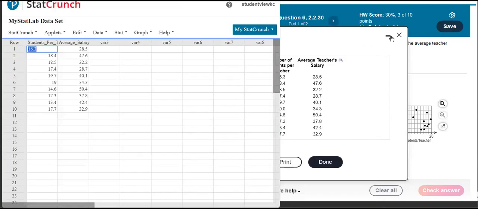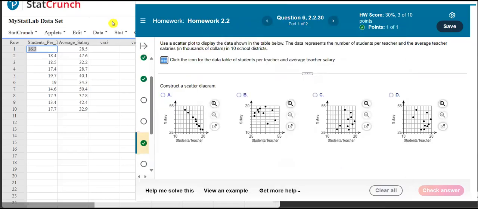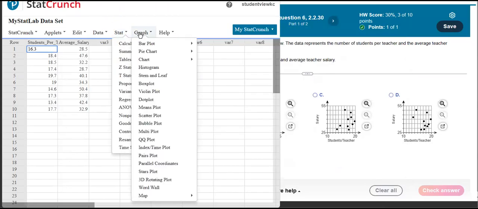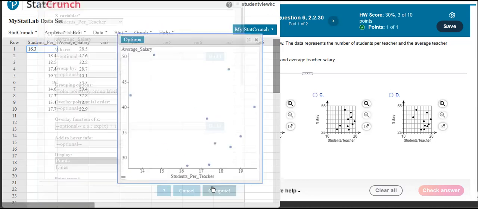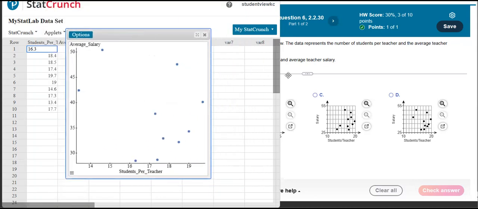Scoot you over there. All right, so we want to make a scatter plot. So I'm going to go to Graph, Scatter Plot, select the X variable, select the Y variable, and usually they're given to you in order of X, Y. The first one is usually X, and the second one is usually Y. That's typically how they give it to you. And just select those, hit Compute, and here is your graph.